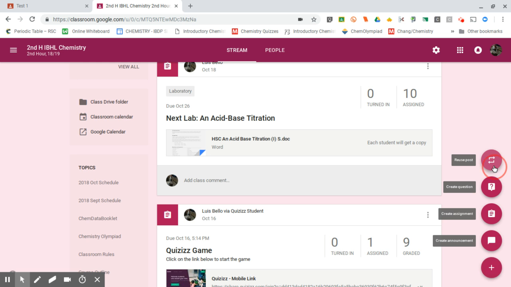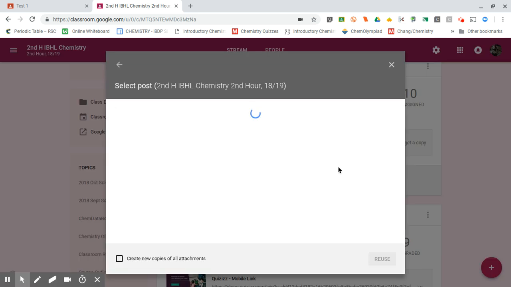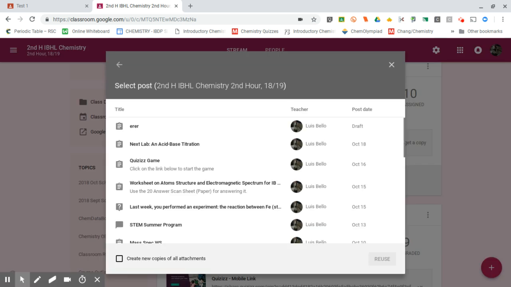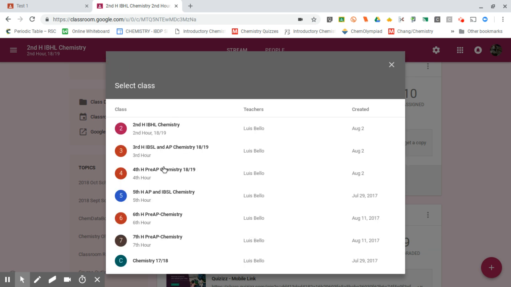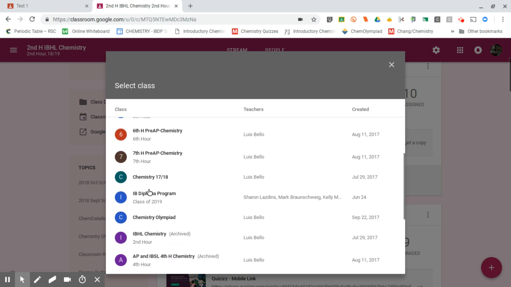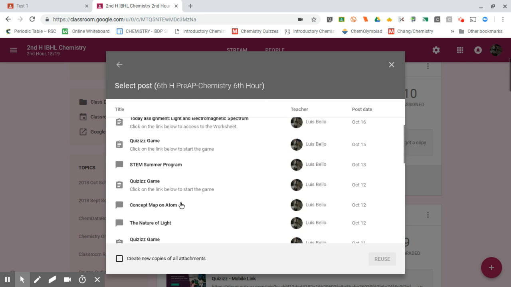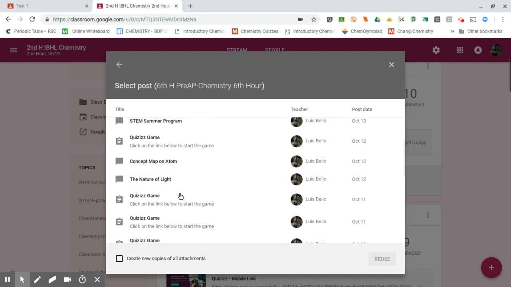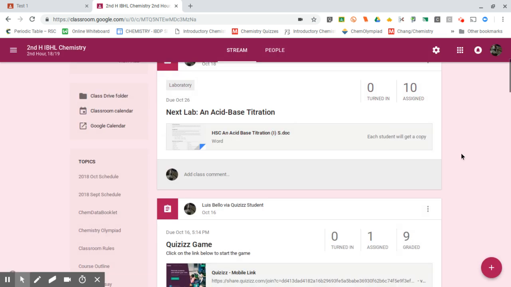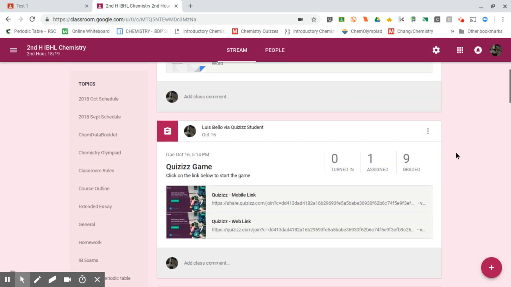Sometimes you want to repost or use something from any other class. So you click here and select the class, and then you can pick any post from, let's say, 6 hour. You select a post from that and pick the one you want to repost, and the student will have that. You edit again, and when you're ready, you post the quiz or the post again.